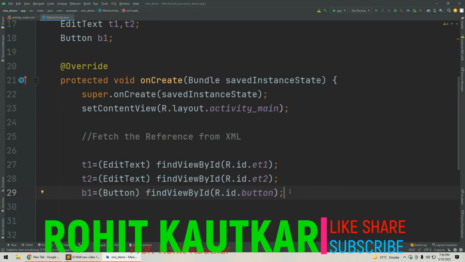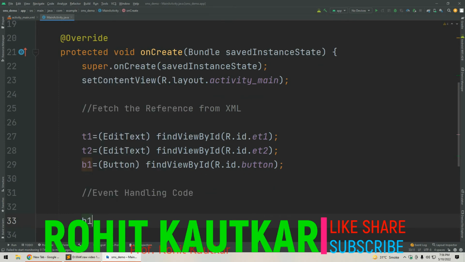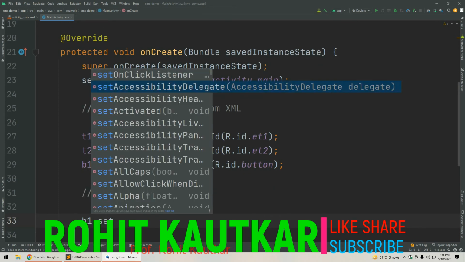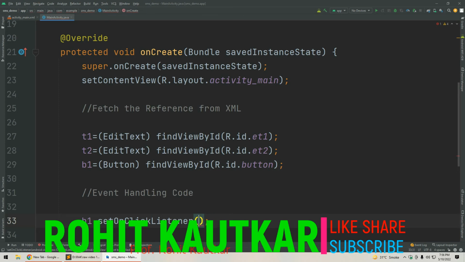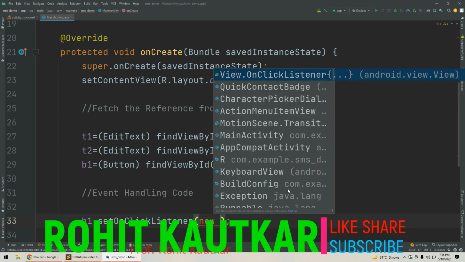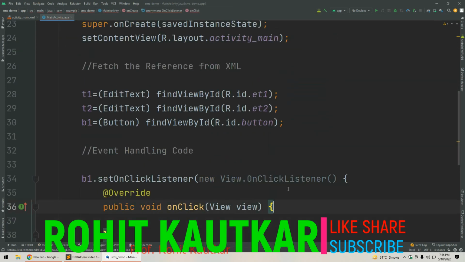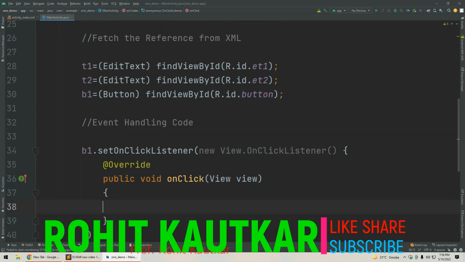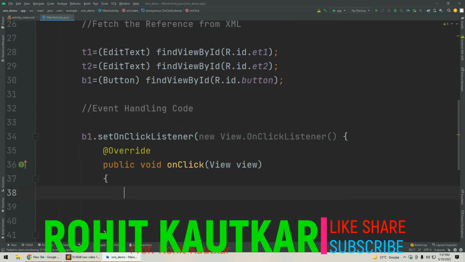Now friends, after fetching the reference, we will specify the event handling code here for our button. So we will write b1.setOnClickListener, new View.OnClickListener, and we will get the onClick method by default over here. Within this method we are going to write the logic for sending SMS.